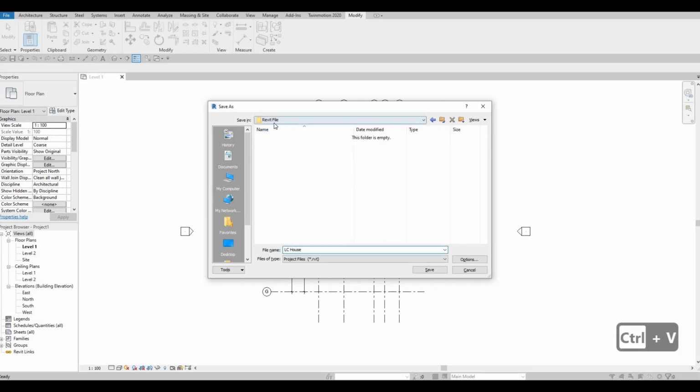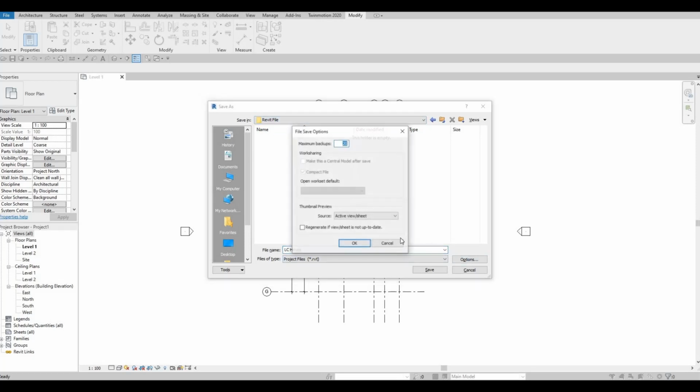So naming it LC House, I'm in my Revit folder, and before you click save, you click on the option. Here, the default is 20 maximum backups. If you guys are beginners, you can keep this as 20 or 10 so that you can always go back to the saved ones if you made a mistake. Here I'm just going to put 5, for intermediate or expert, 5 or 1. So I'm just gonna leave it at 5.